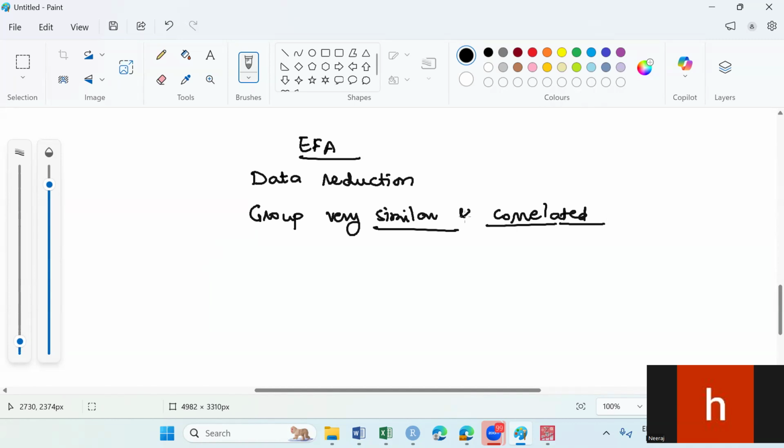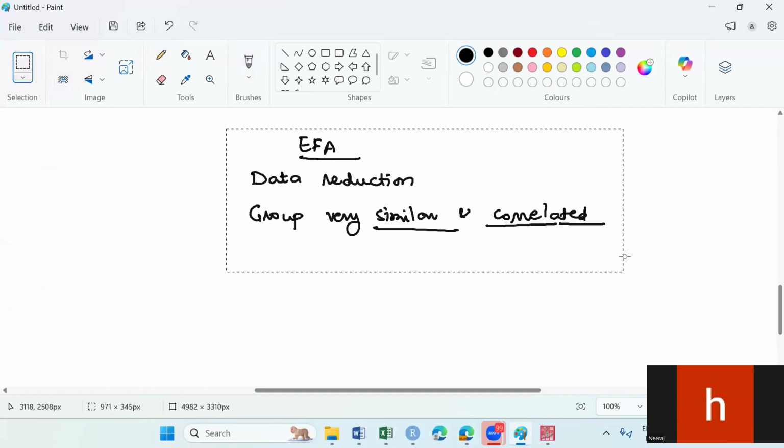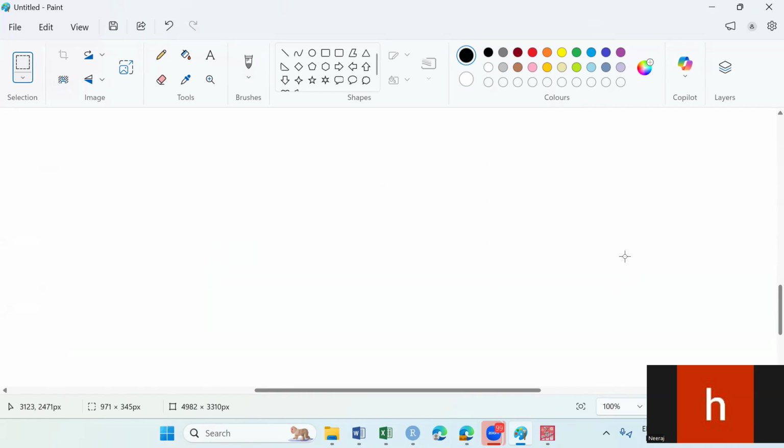It doesn't matter whether they are correlated or not correlated. When the response pattern is the same, EFA will call it similar and group them together. When we say correlated, it means the highest correlated will come to one place. So the point here is that EFA will differentiate between what is a construct and what is a factor.